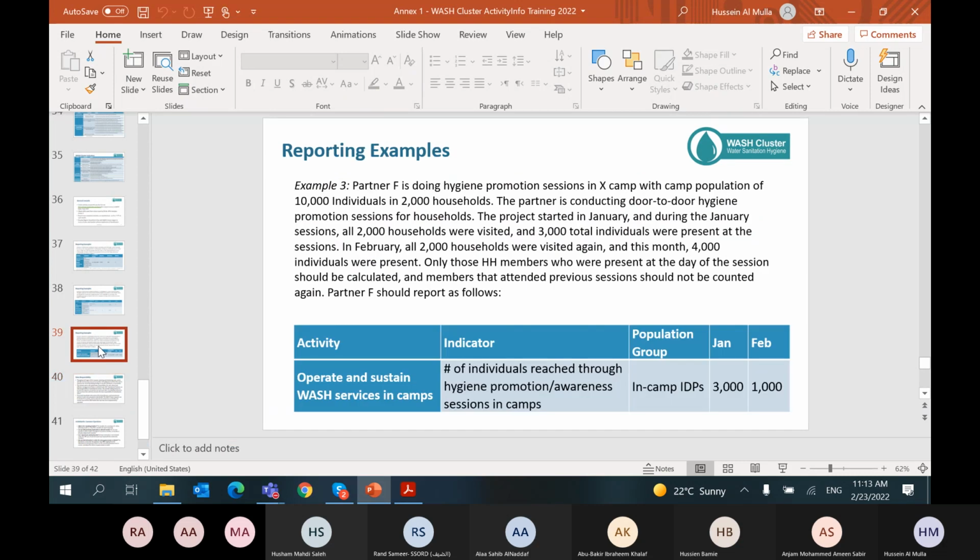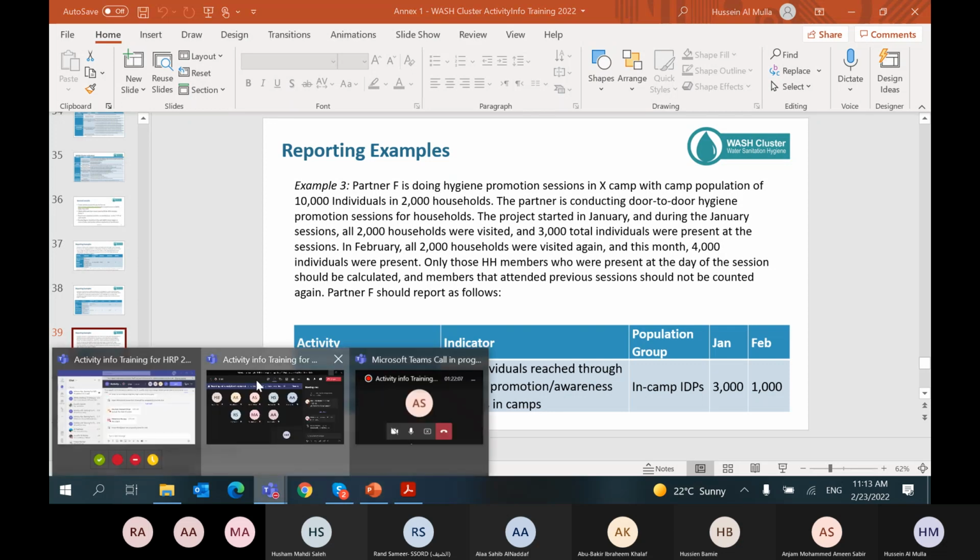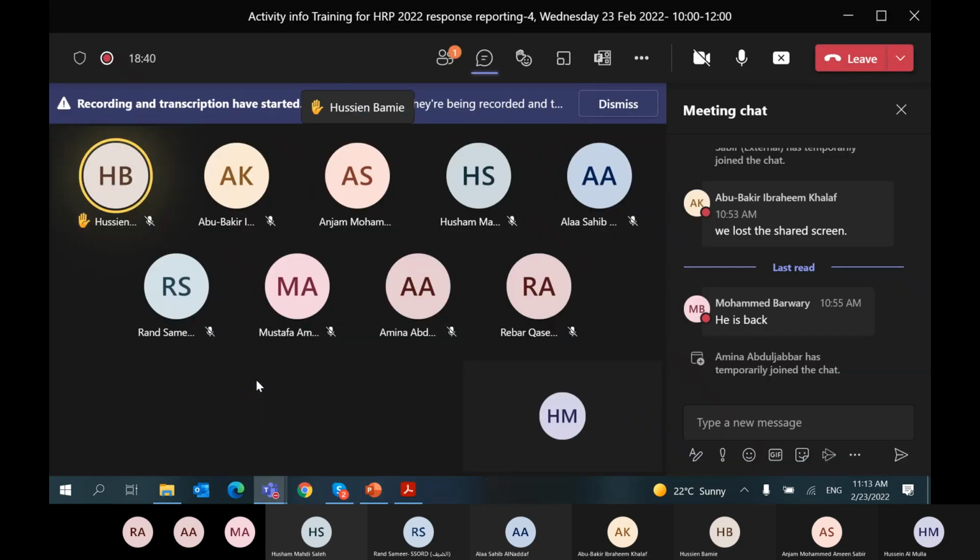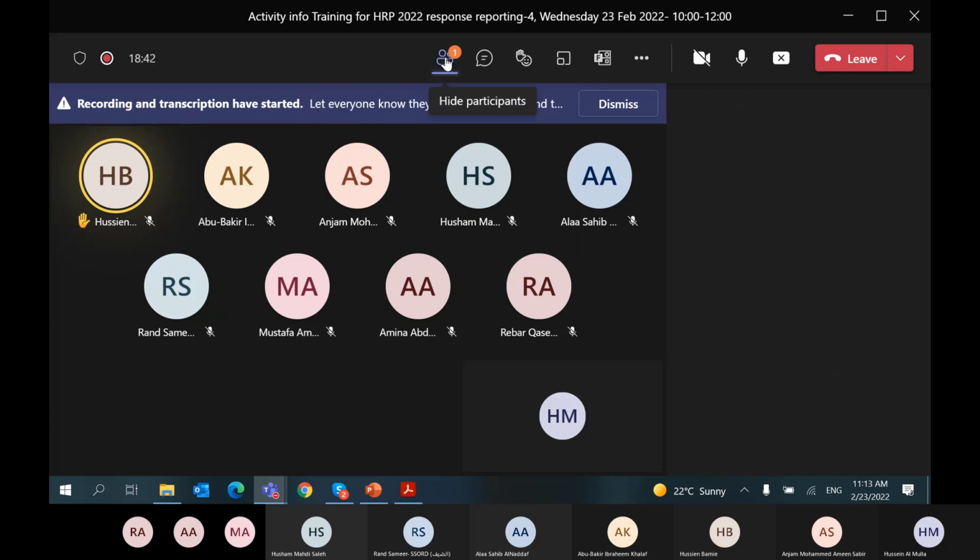Yes, if there are any questions on the indicators, examples, or data scenarios. Okay, there is a hand. Hussein.